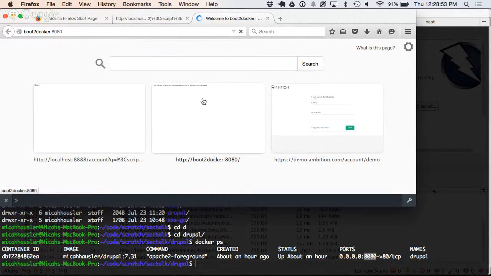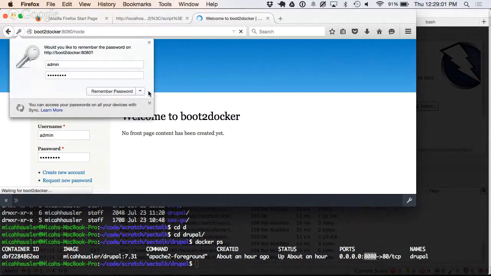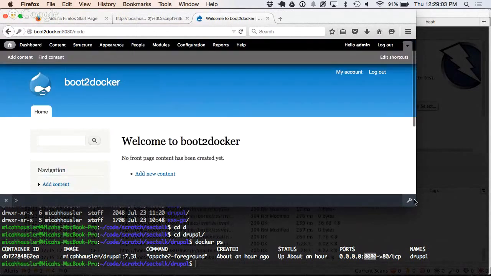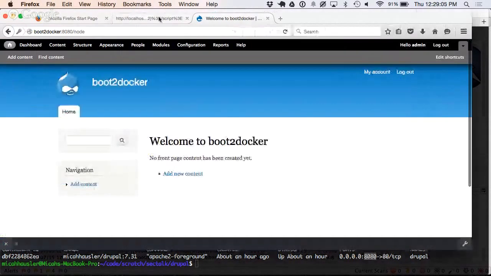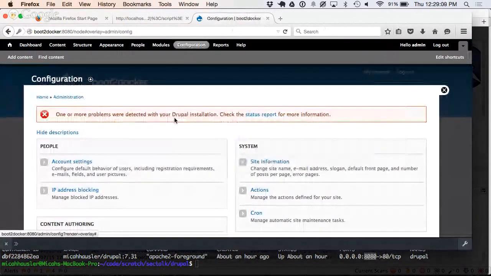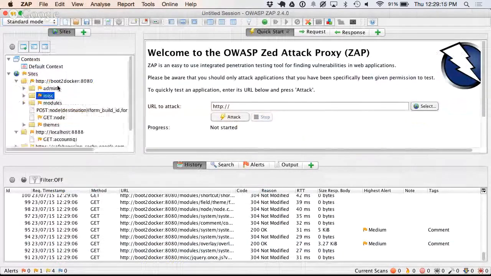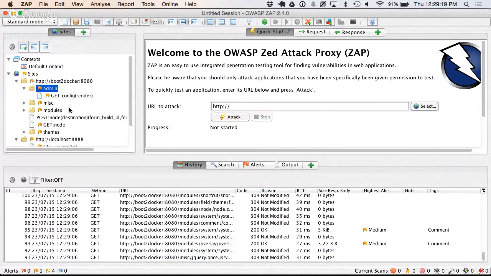So this is our login. The login is brilliantly admin and password. Okay, so now we're in. Now that we've authenticated, if we go back over to ZAP, we can see that, hey, look, there's boot to Docker, the URL we just entered, and the admin. And it also recorded everything we just did.